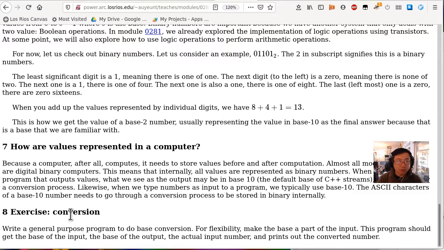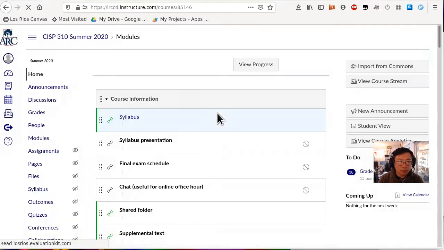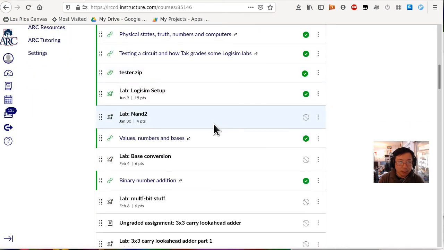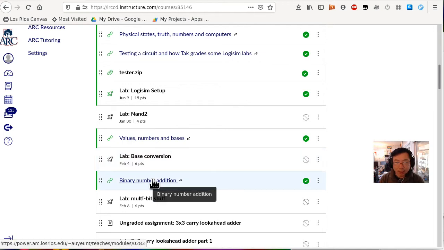All right, so we are done with another module. If we go back to the list of all the modules, the next topic we'll be talking about is binary number addition. We are out of time today. We've got 3 minutes left, and I have to tell you the access code to the new lab for today.